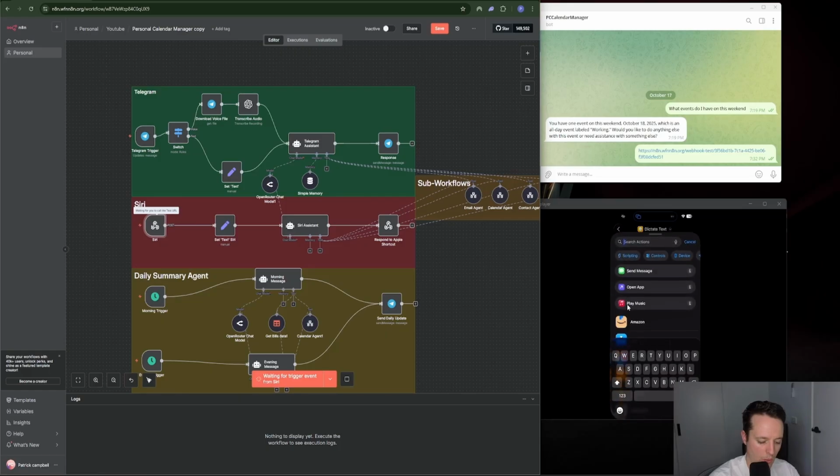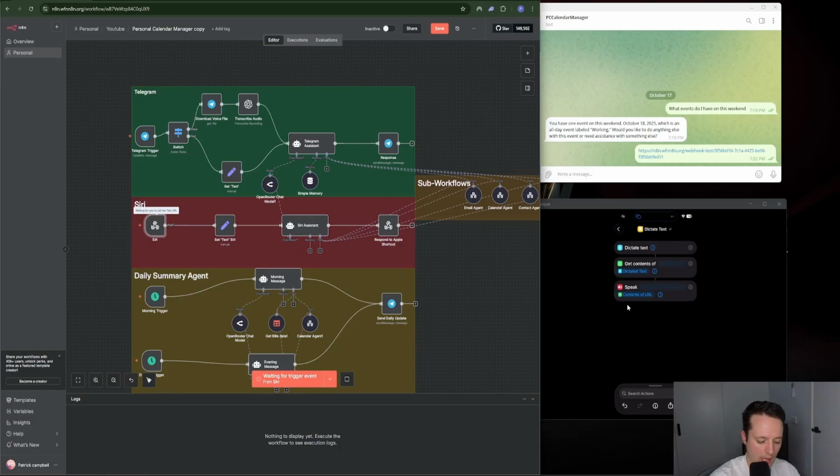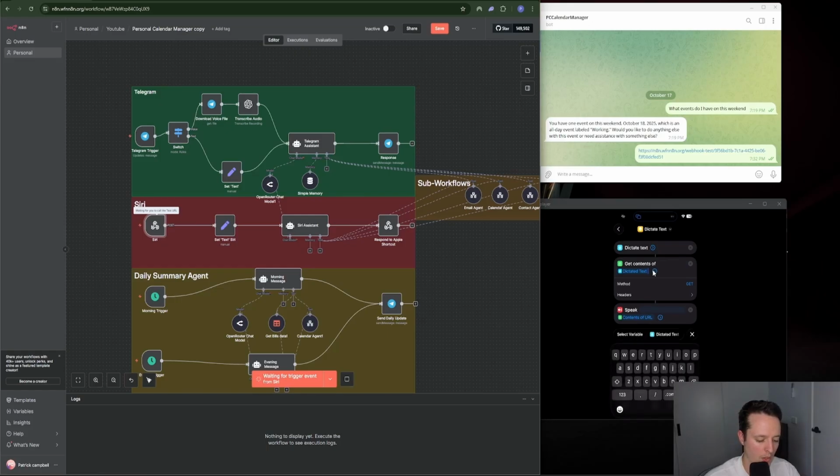And then we'll go and just quickly add speak text. And what you can see here is it's starting to automatically put in some options for us. So for this one here, we just want to press the little down button. We want to click on just where it says dictate text. We want to get rid of that.